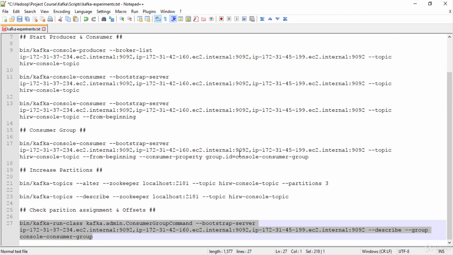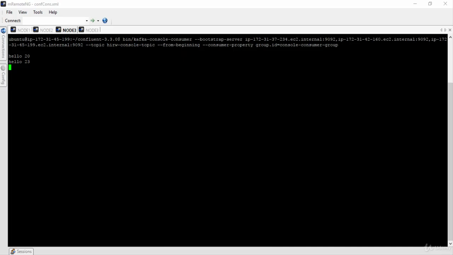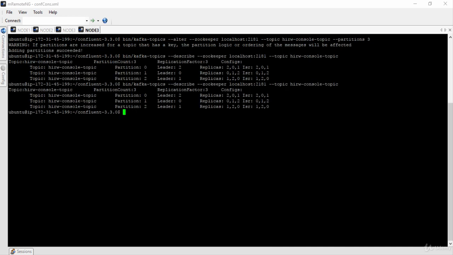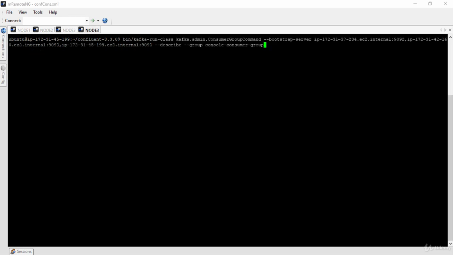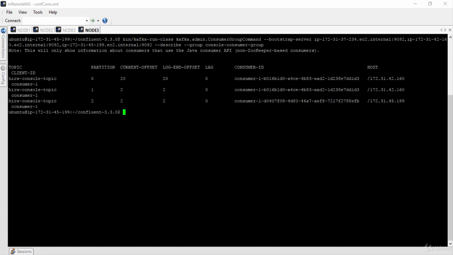Now let's go ahead and execute this command. I'm going to execute this command on node 3. Let me clear the screen first and execute. So here is how the partition and consumer assignment looks.